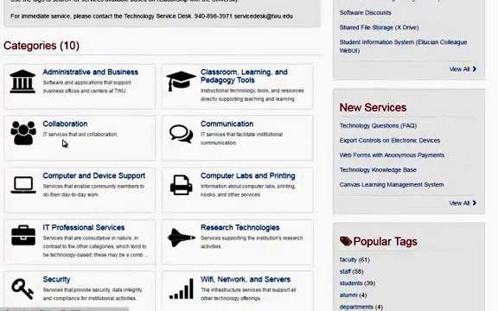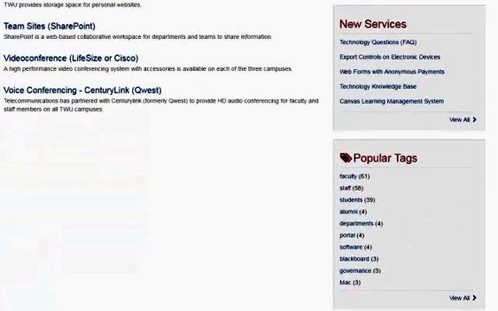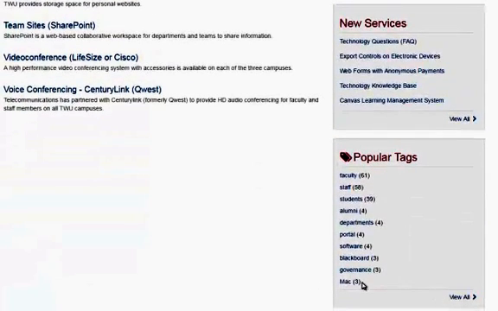Let's explore the Technology Service Catalog. We click on a category, and we see that there are 6 services listed under the category of collaboration. Further, we can see on the screen popular services, any new services, and throughout the service catalog, we have access to those popular tags.